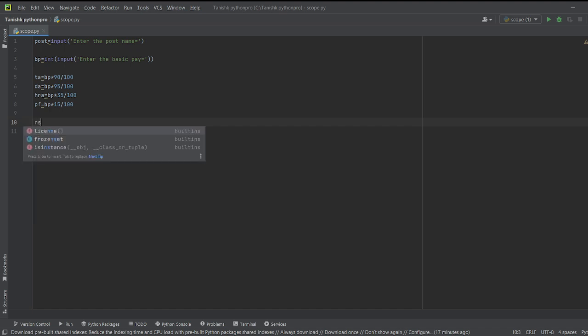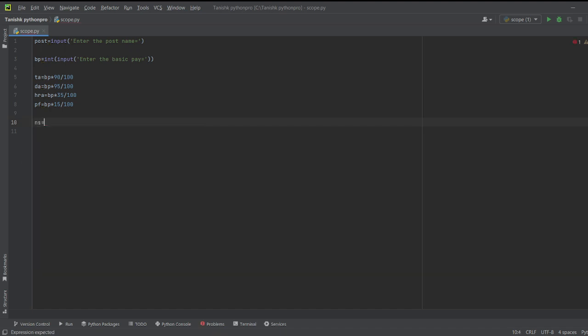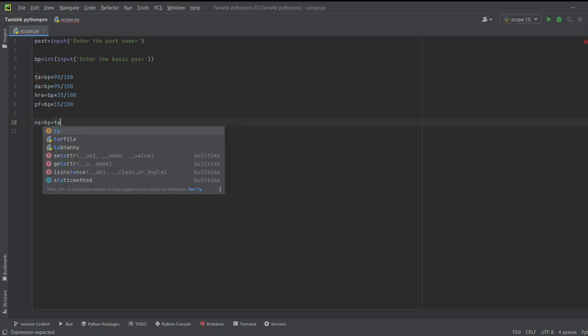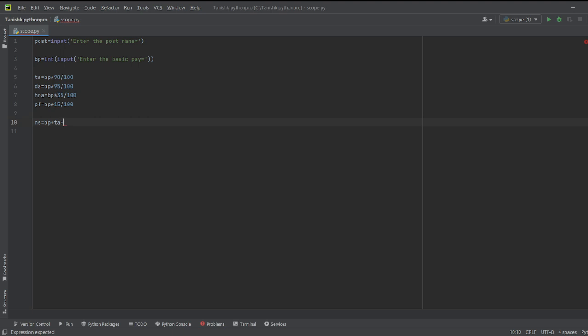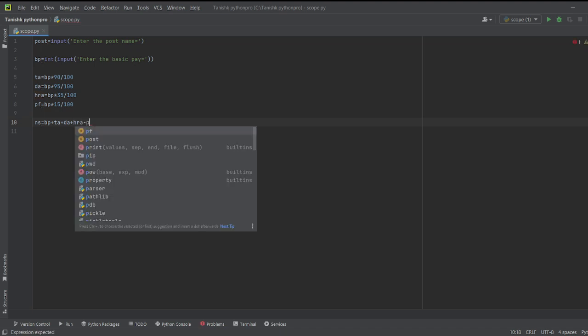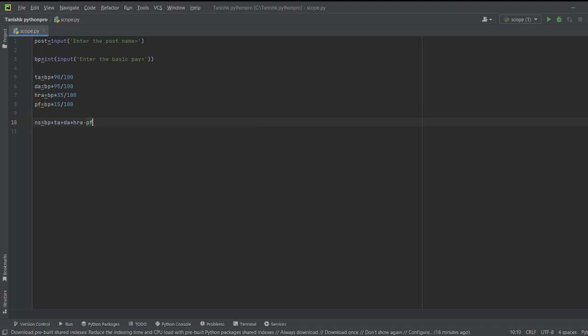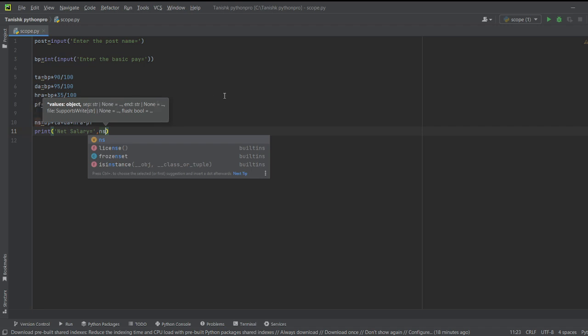And NS, which means net salary, is equal to BP plus TA plus DA plus HRA and minus PF. So PF is minus. And now print, "Net salary is equal to", comma, NS. So start.